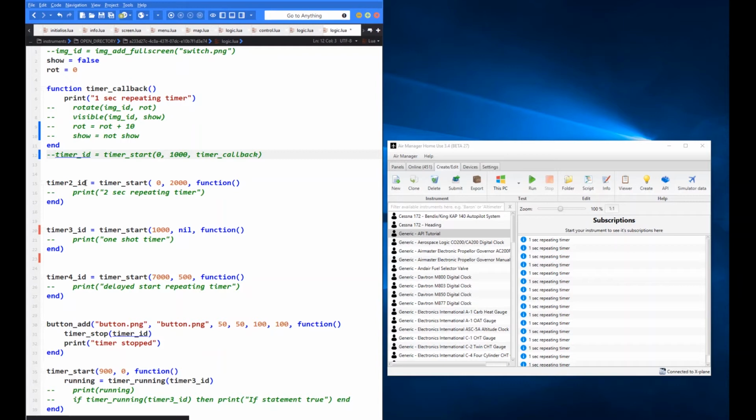So we're creating another timer ID. This time we're going to call it timer2 ID. We're going to do timer start exactly the same as what we did before. We're going to say that we're not going to have an initial delay, so we're going to start immediately, i.e. at 0. And this time we're going to say every 2 seconds we want to run this callback.